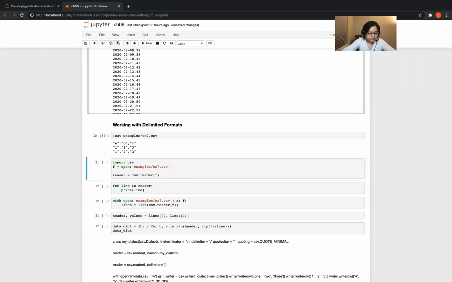So the next part we will look at is working with delimited formats. It's possible to load most forms of tabular data from disk using functions like pandas read_csv. In some cases, some manual processing may be necessary. It's not uncommon to receive a file with one or more malformed lines that trip up read_csv. To illustrate the basic tools, we can consider a small CSV file, which is exercise 7.